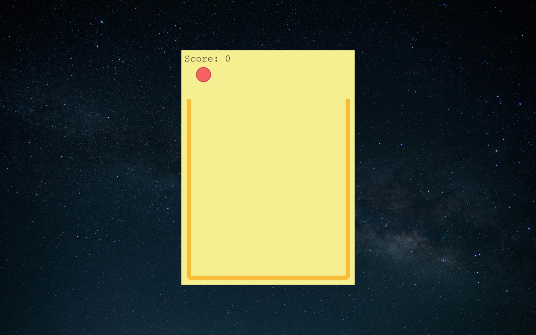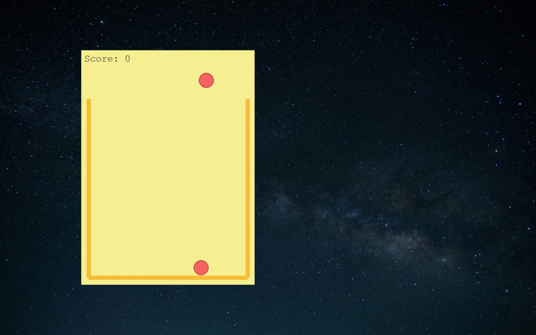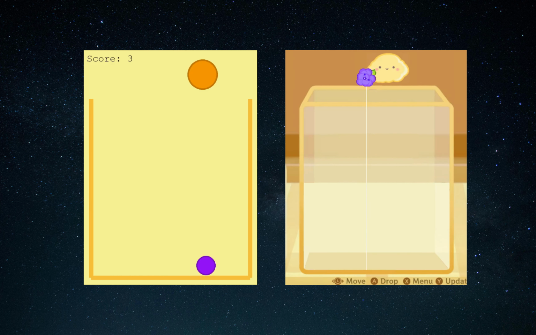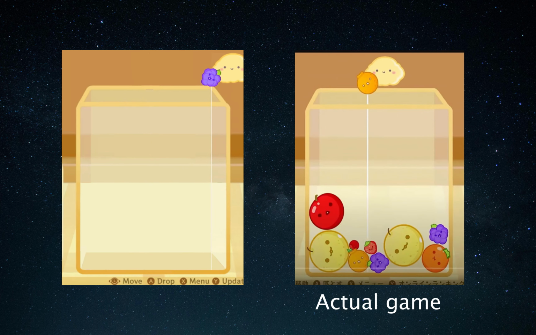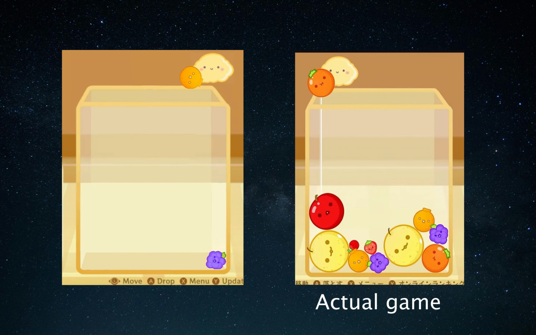Welcome back. In the previous video I showed you how to make a very quick Suika game in Python, and while it was very simple and quick, it doesn't quite look like the real thing. In fact, the one on the right is what we'll be making today, and hopefully it was close enough to fool you for a second.